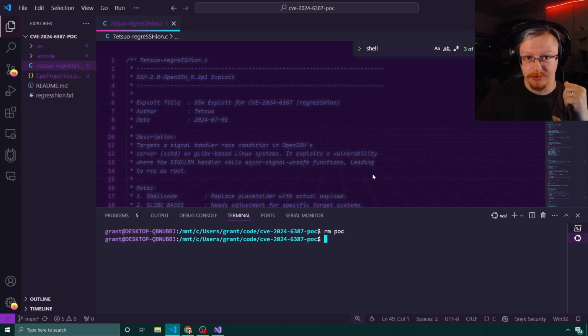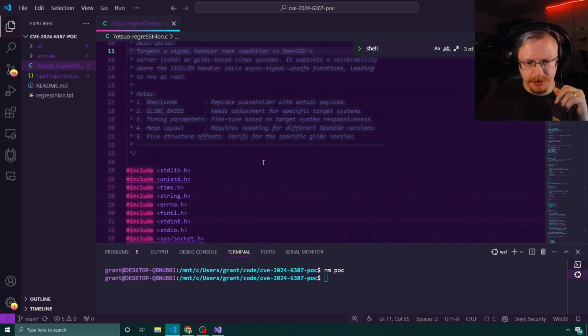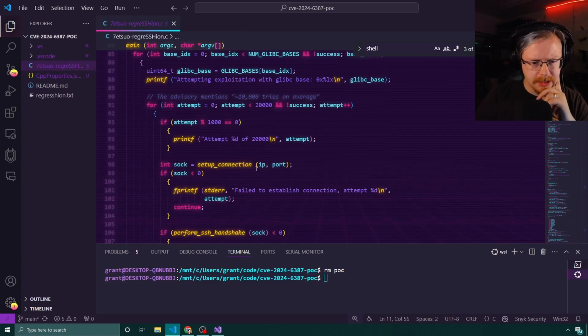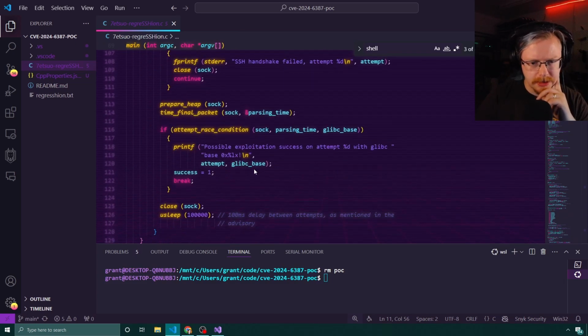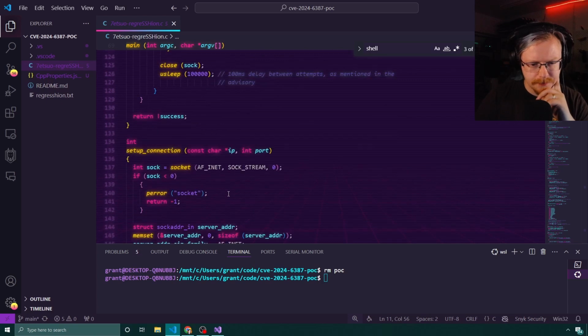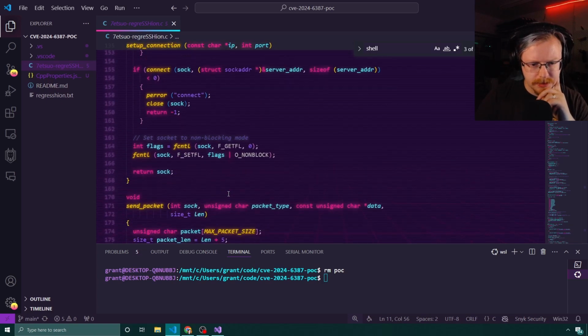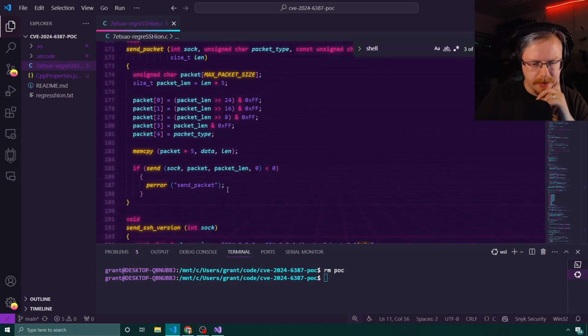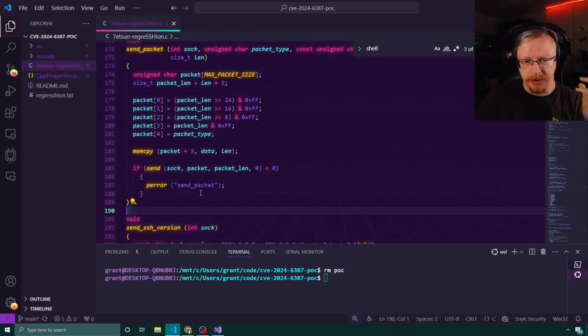Arguably, I've thrown hardware at a software problem, because the issue I was getting, I believe, was in, if we go to line 100 and something. Setup connection, send packet, there we go. So it's here. This was erroring. I was getting the send packet and then connection not ready.